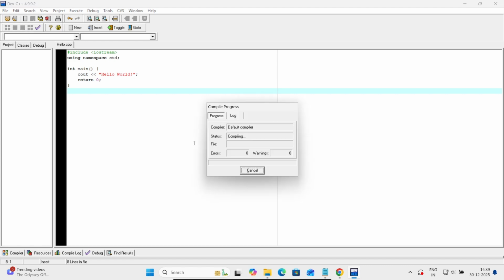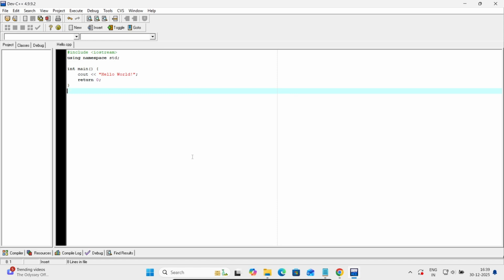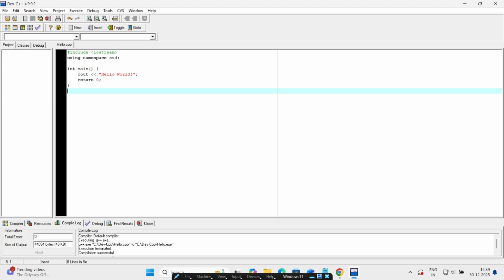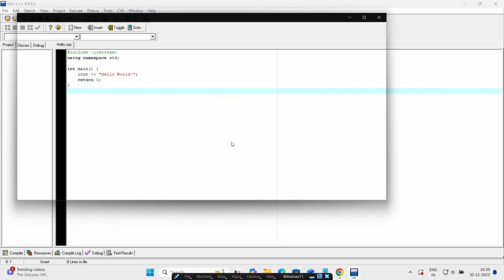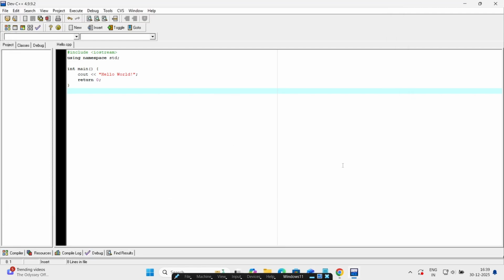This is now currently compiling. You need to wait for about 6 seconds. I think it's done without any problem. Let's go to the compile log here. Compilation is successful, there is no error. But if I compile and run here, the output is not displaying on the output screen.